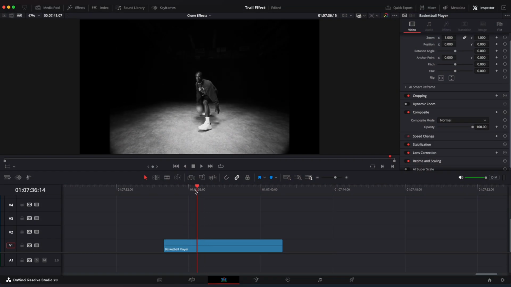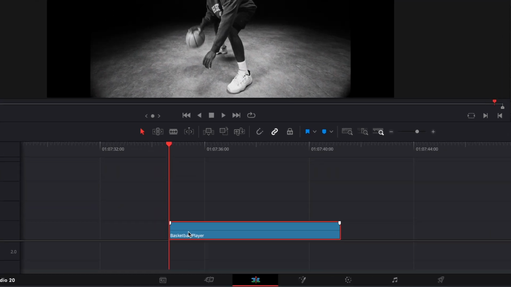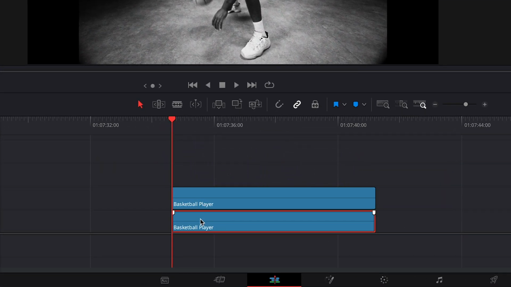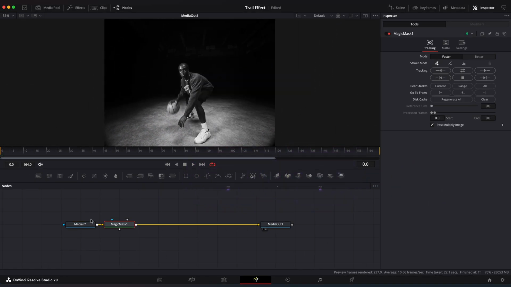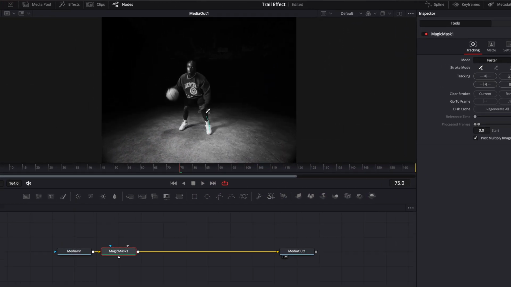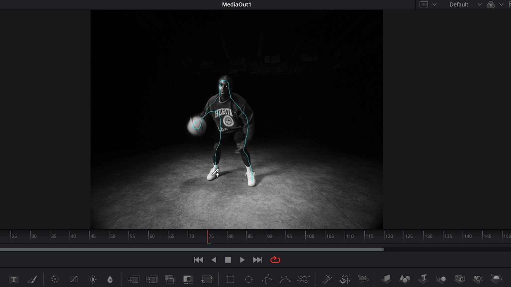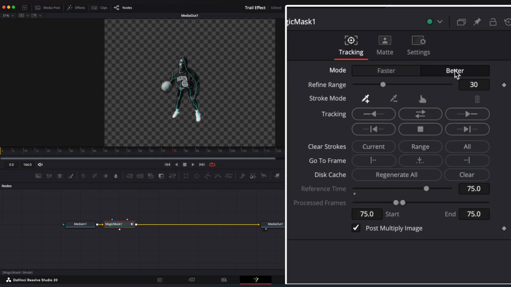This effect is very easy to do, so let's start with the first example. Duplicate our clip, disable layer below and go to Fusion tab. Select media in one node, shift space bar and apply magic mask. Select your object with the dropper, set mode to better and hit track.